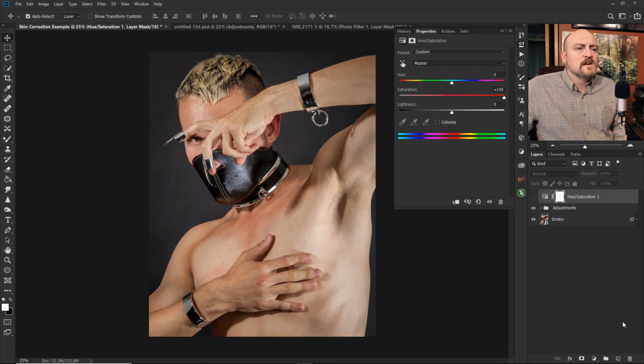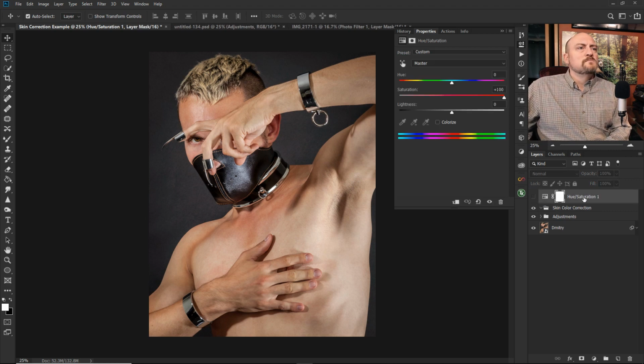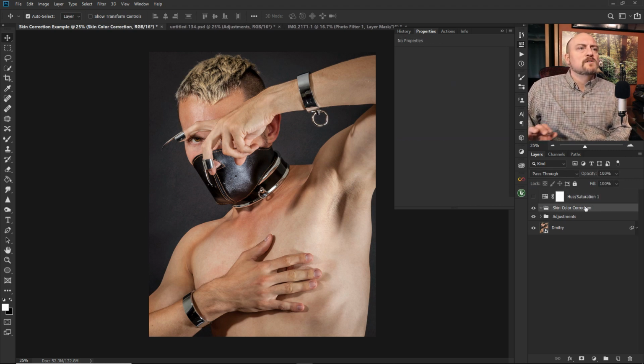First thing I'm going to do is put everything into a group called skin color correction. This is partly for organization, but also so I can dial back the opacity of all of these changes that I make, in case I go too strong. I can dial back all of the changes and get the right amount. Typically I overcorrect on a lot of stuff, and so that opacity slider helps me out quite a bit.